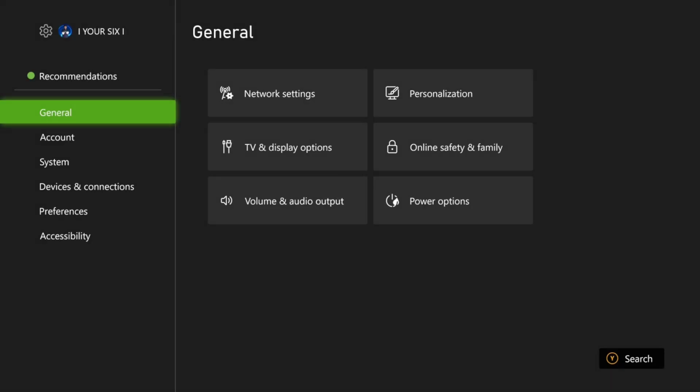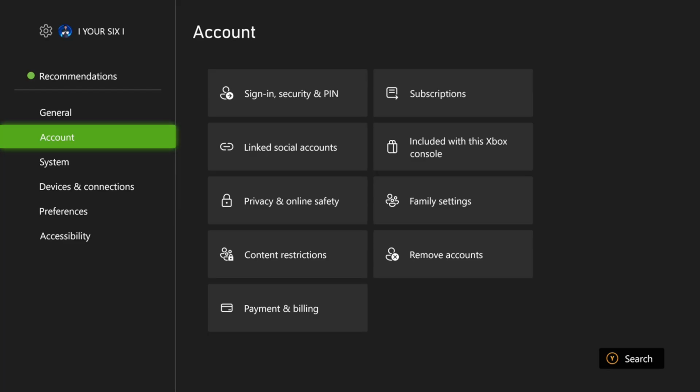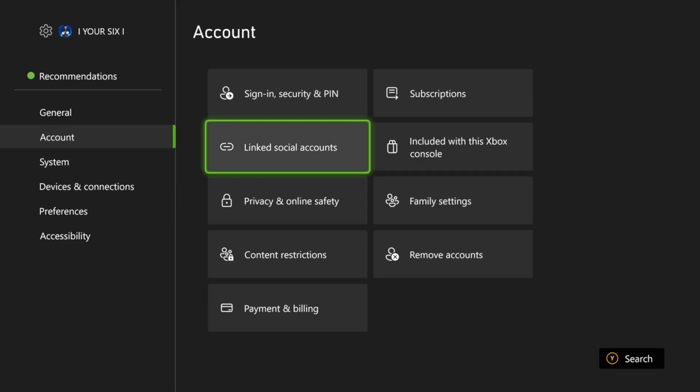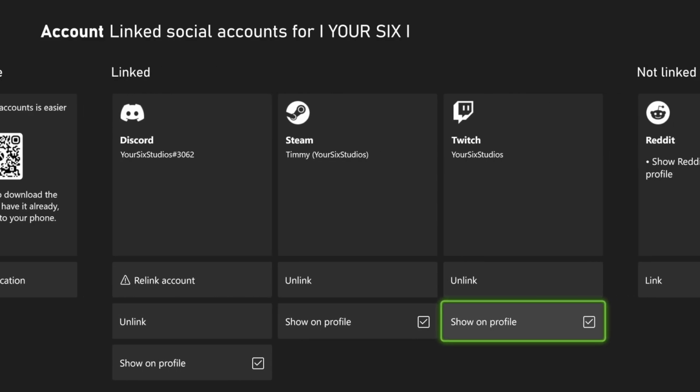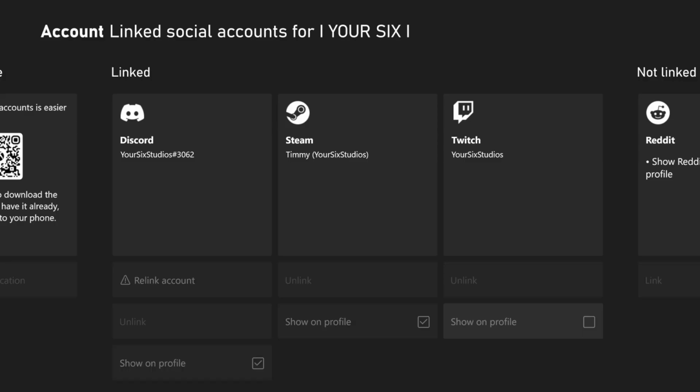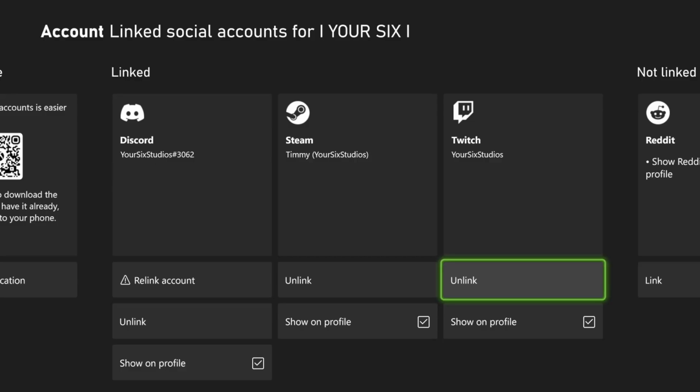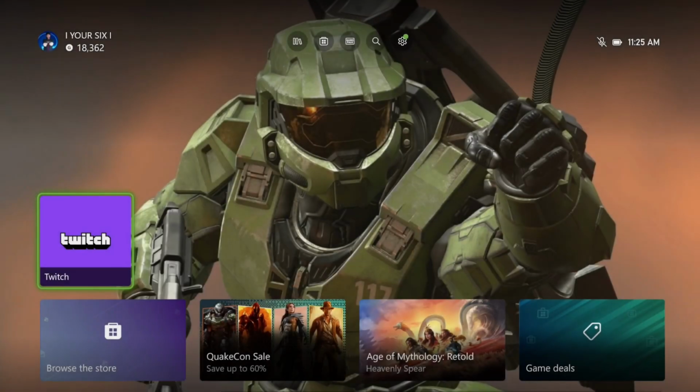So what we want to do is go on down to where it says account and then go over to the right and go to linked social accounts right here. And then choose it and go on over to where it says Twitch. And then you can check mark show on profile too if you want on your profile. And then we can go to the Twitch application and we can start viewing it.